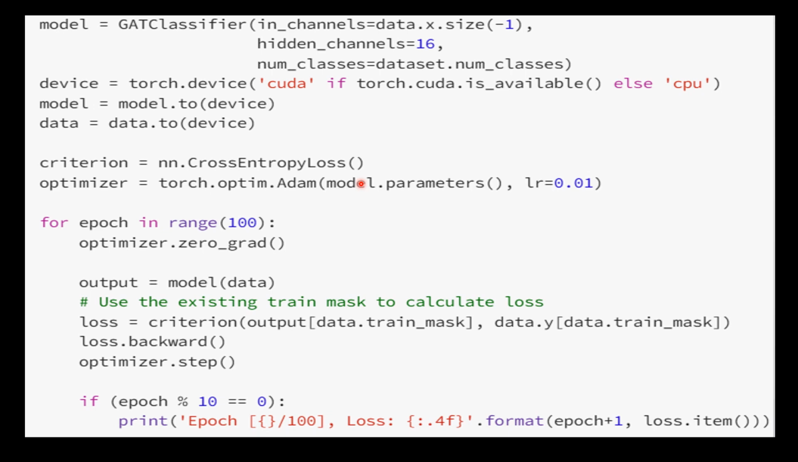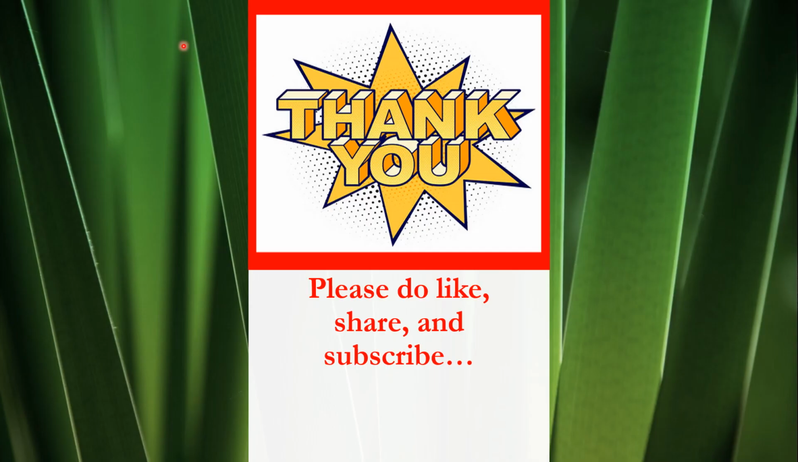Now this code basically demonstrates how to use PyTorch Geometric to download a citation network dataset, that is CiteSeer, then define a simple GAT classifier and train the classifier on this dataset. And this example provides a solid starting point for implementing graph neural networks using PyTorch Geometric and the deep learning framework.